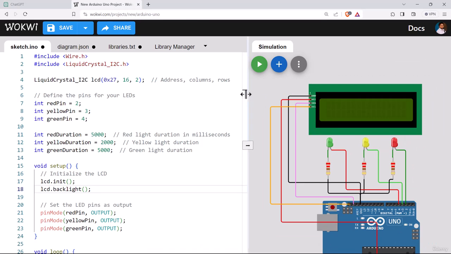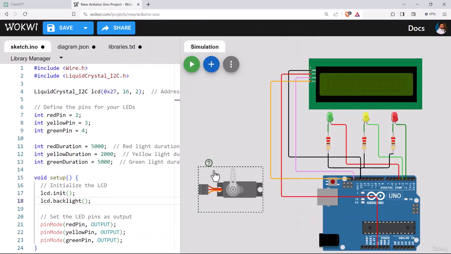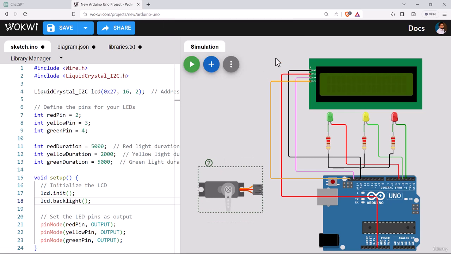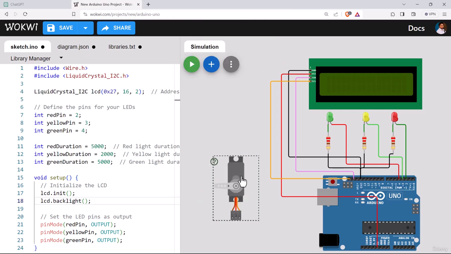We'll stop the simulation first. Then we will bring in a servo here. So let's rotate this servo. Press Ctrl R. Okay, so at 0 degree, this will be the position. At 90 degree, it will move upward.